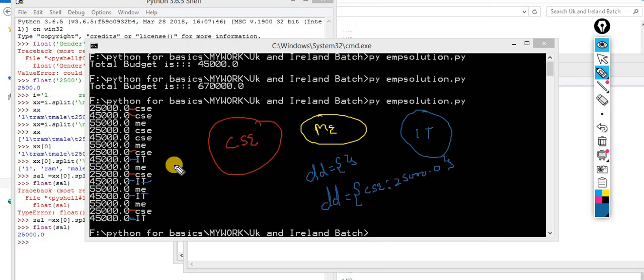Okay, in the next iteration, I again get CSC. So it means the CSC key is already available there. If the key is already available, then what do I have to do? DD of CSC plus equals this amount, that is 45,000. So 45,000 is this amount, and the previous one is 25,000. So it becomes 70,000, and this value has been updated to 70,000.